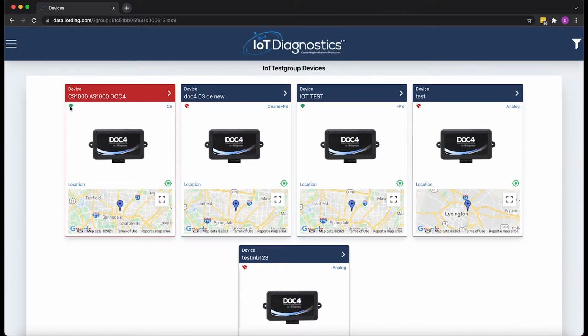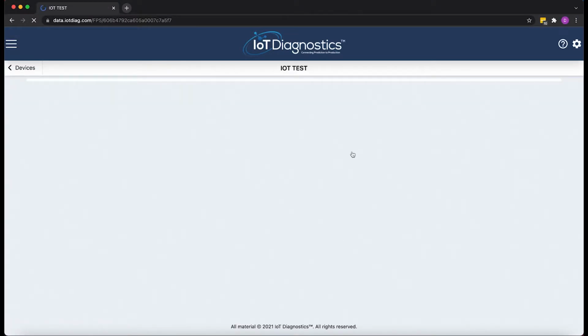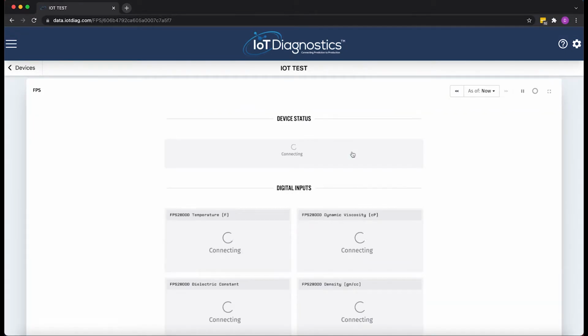You can see that there is a Wi-Fi or a connectivity indicator. The ones in green means that we're connected and sending data to the experience. The ones in red mean it's not connected and it's not sending data to the experience. We also have geolocation, showing where the location of the device was at the time of configuring it to the network. So we'll go into IoT test this DOC4 device.